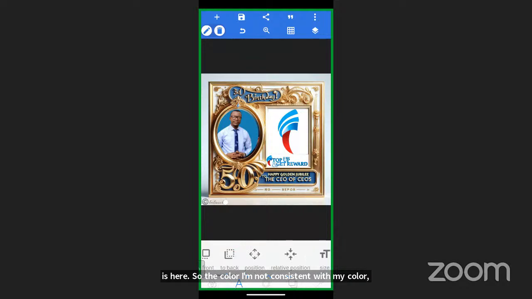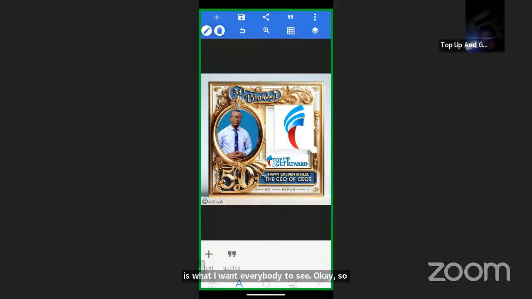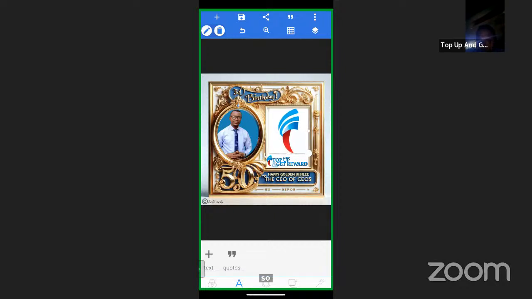And then what I will do now is, I think it's still too big for me, so I'll reduce the size a little more. It's not supposed to be the thing everybody sees. This is what I want everybody to see. Okay, but it's good. It's good when you see your work. You know that this is my work.